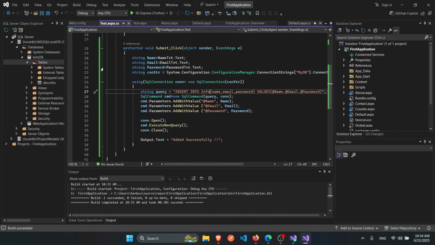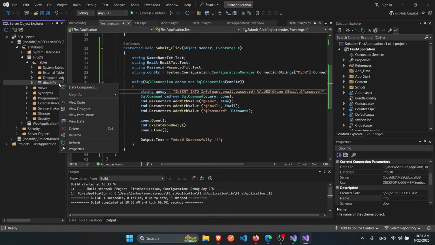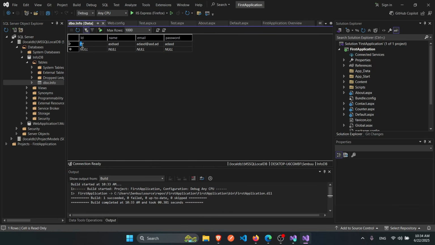Now we need to see the values of this data. So view data. And as you can see, it has actually inserted our data into our database. So this is how you can insert into the database.